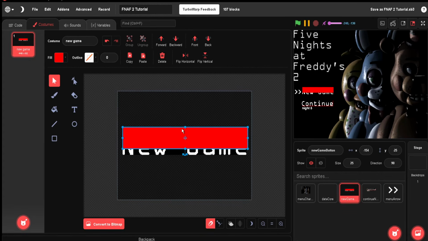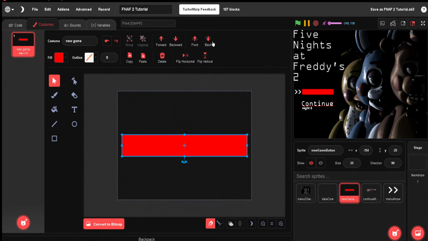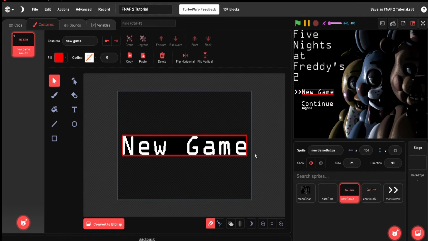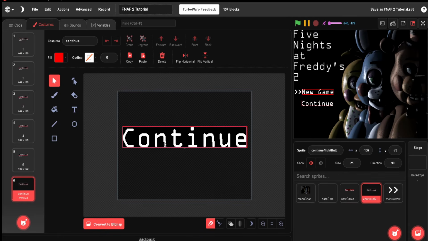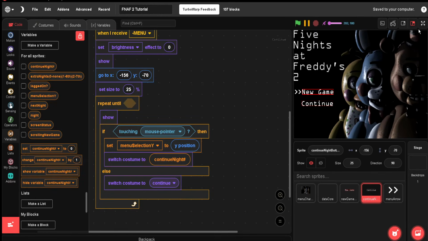And the same thing with your new game button. Okay, cool. Now, what we will do is figure out where our mouse is. You can check up here to see where your mouse is. If you don't have this on, there's an add-on in Scratch add-ons that'll show you exactly where your mouse cursor is.